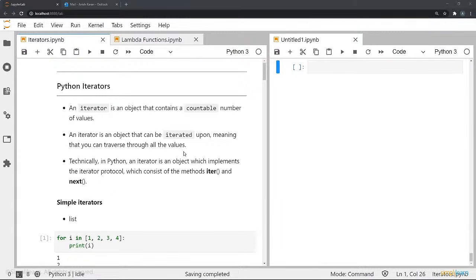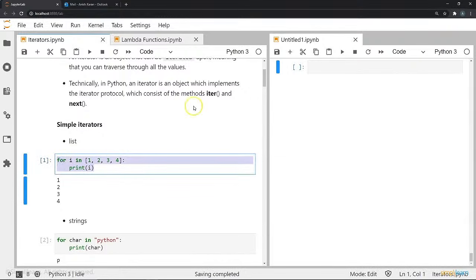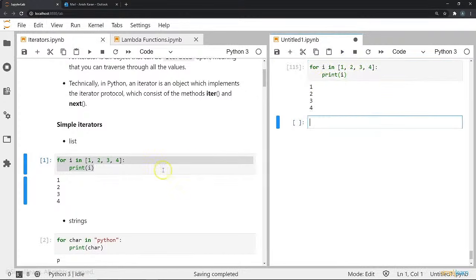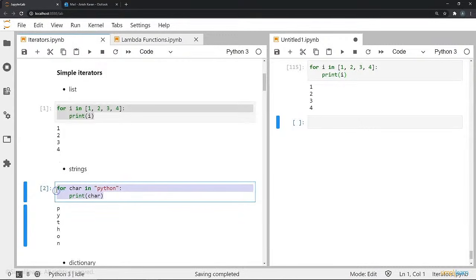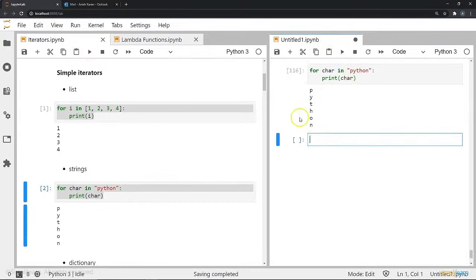Now, when we're looking at it technically, an iterator is an object which implements the iterator protocol in Python, which consists of the methods __iter__ and __next__. So to begin with, let's look at a simple iterator. We're going to see the example of a list where we traverse through the objects of a list using the for loop. So we have objects 1, 2, 3, 4, and I'm going to print each of these values one by one, as you can see here. Similarly, we can do the same thing for another iterable known as the string, where we can go character by character, again using the for loop, as you can see here.